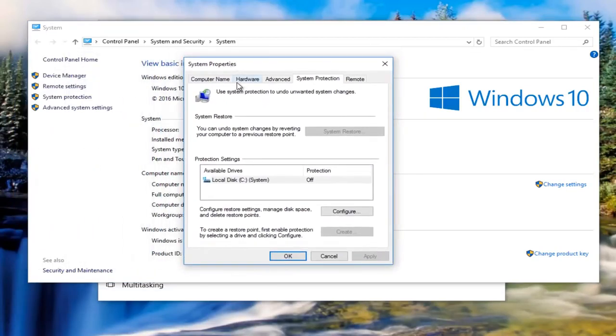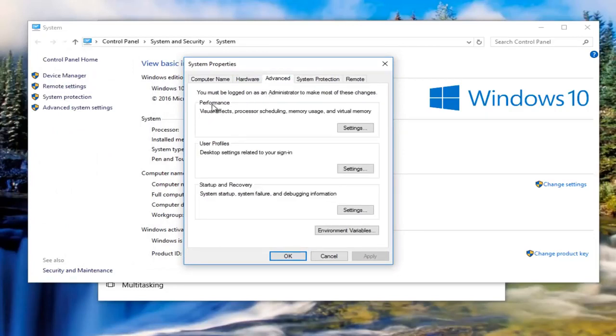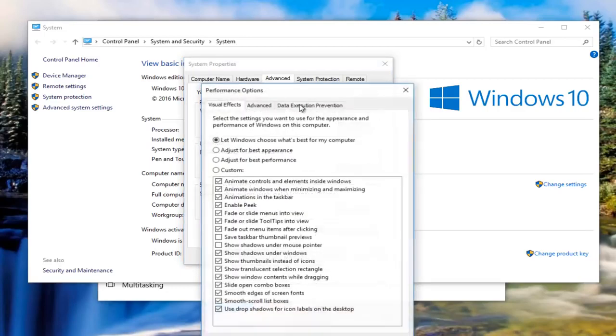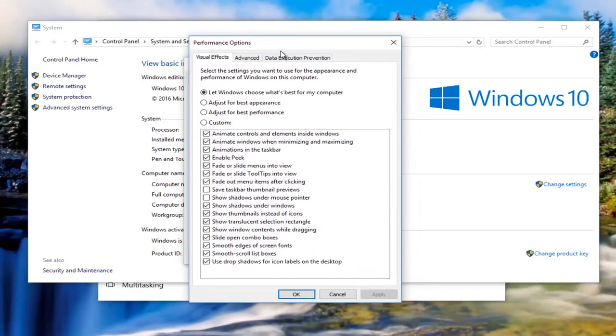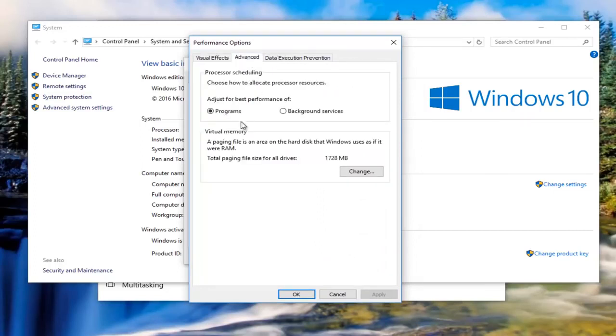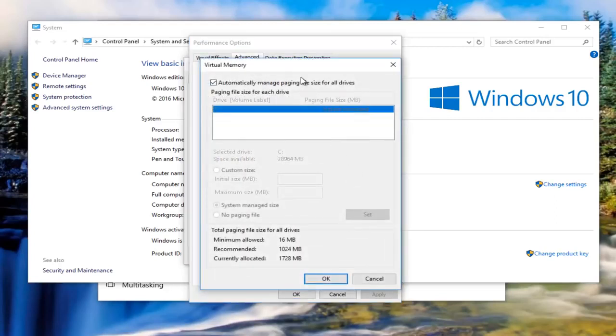So now that you're in the System Properties window, you want to left click on the Advanced tab in the middle, and then underneath Performance, left click on the Settings button right here. So left click on that. Now you want to left click on the Advanced tab in the middle. Underneath Virtual Memory, left click on this Change button right here.